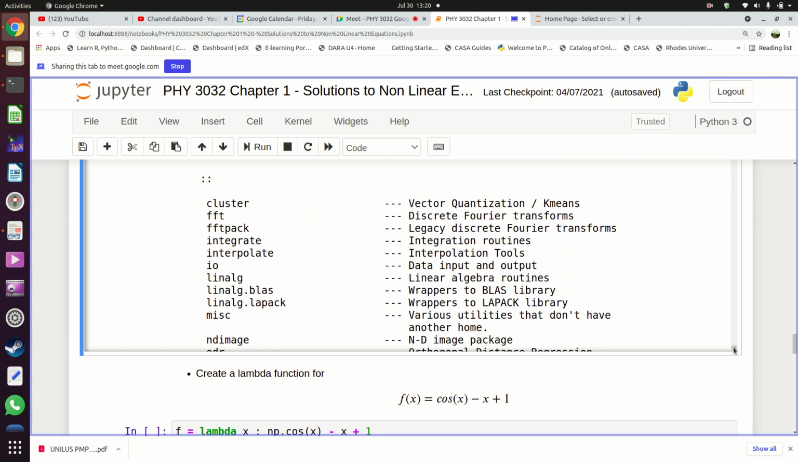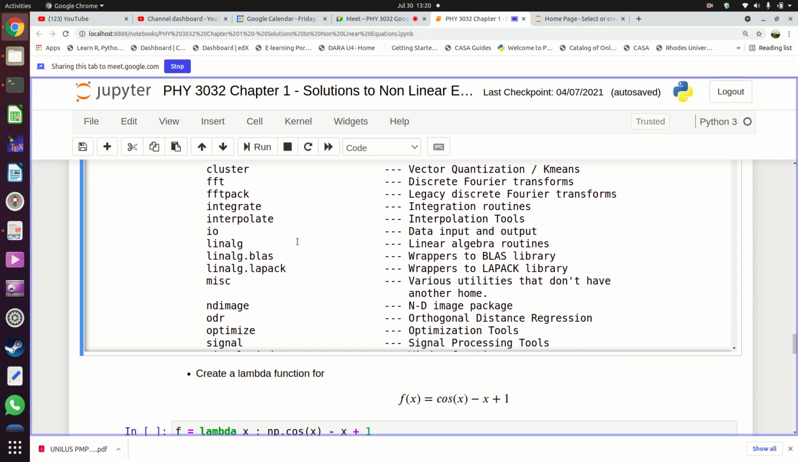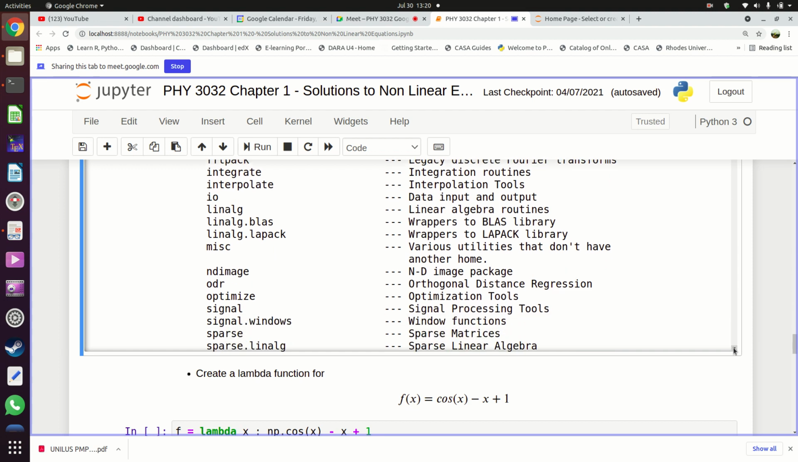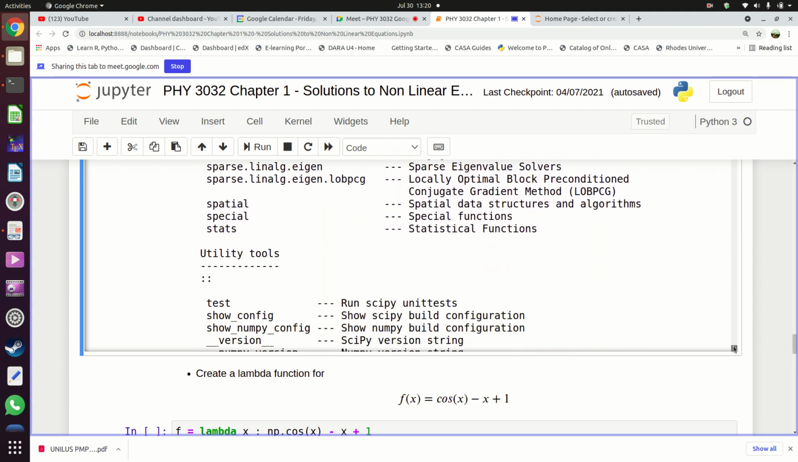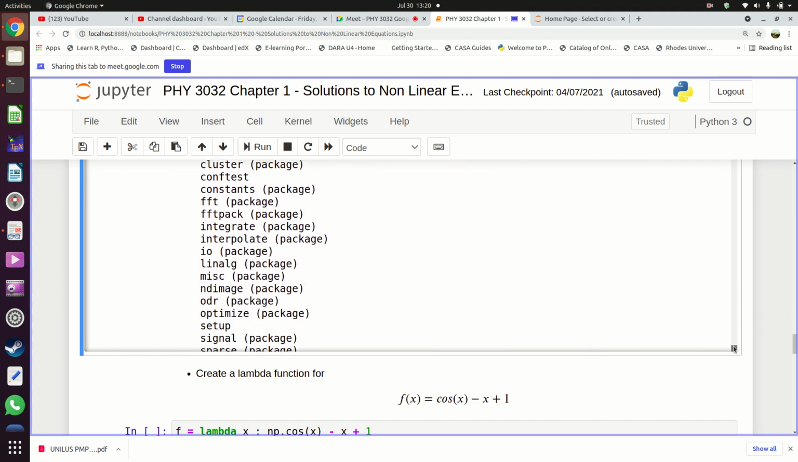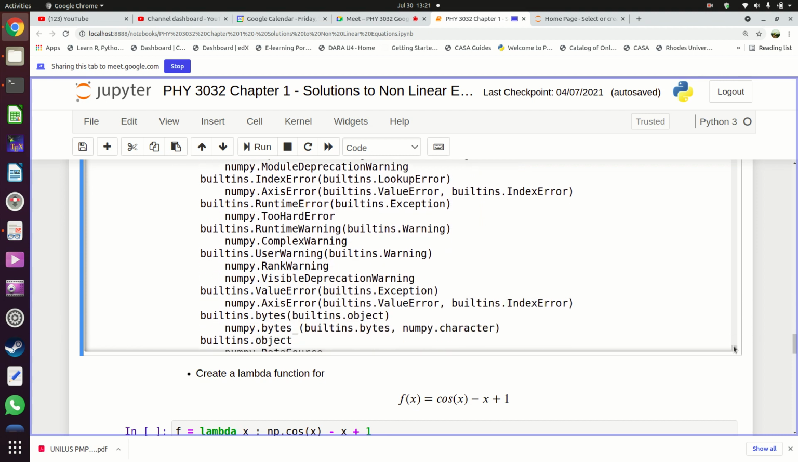which one is it? I think it's optimize. Yes, this one. One of the packages we're interested in is this one: optimize. This package contains optimization tools. You can look for a description somewhere, but we're not going to do that. We're just going to get to the optimize bit and see what it has to offer.